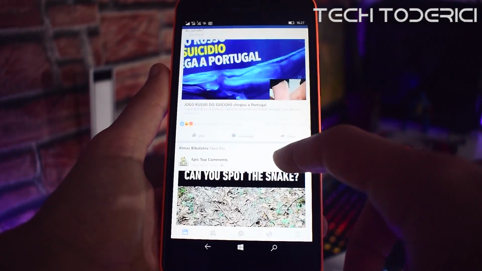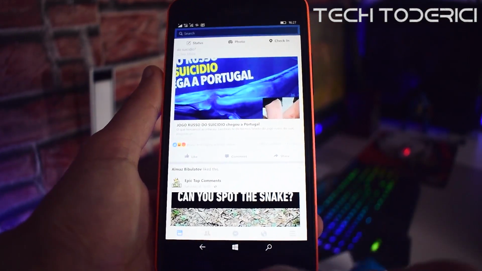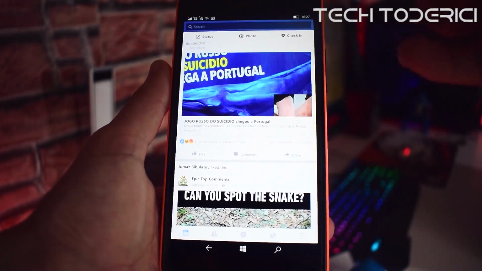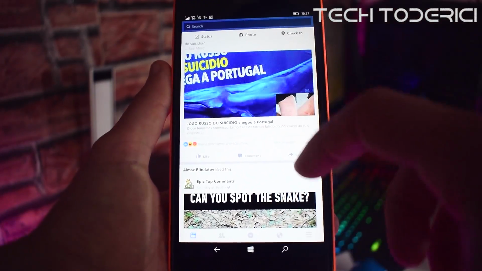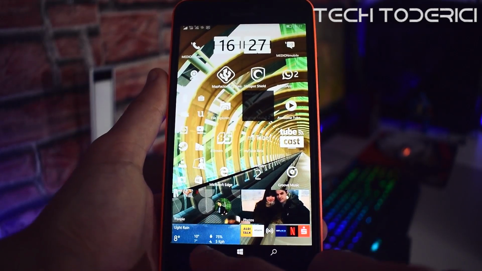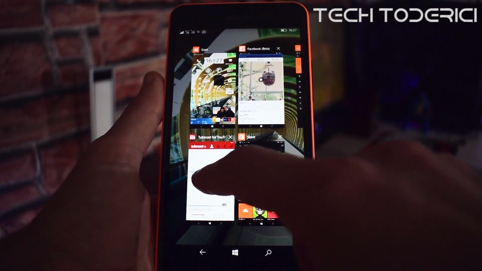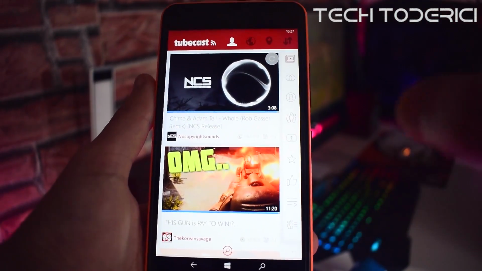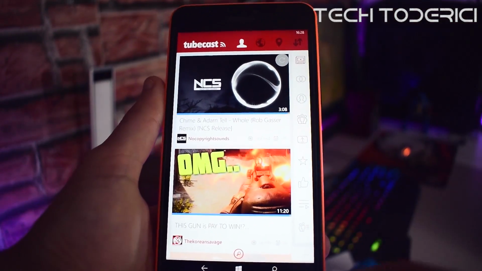Let's stay here, for example, between these two, and see if when you go back it still stays on that spot or goes back to the top. Yeah, it stays on the same spot. It doesn't go back to the top, which is very important. Let's go to Tubecast. Tubecast wanted to show that loading screen, but it went fast to Tubecast.